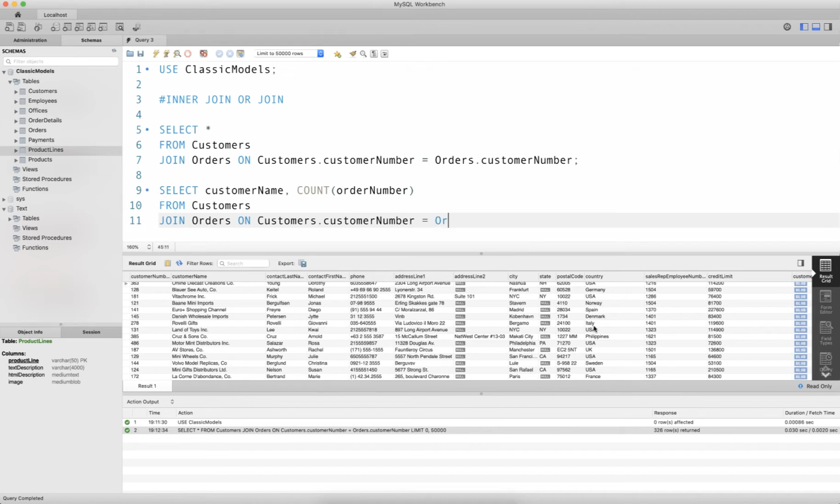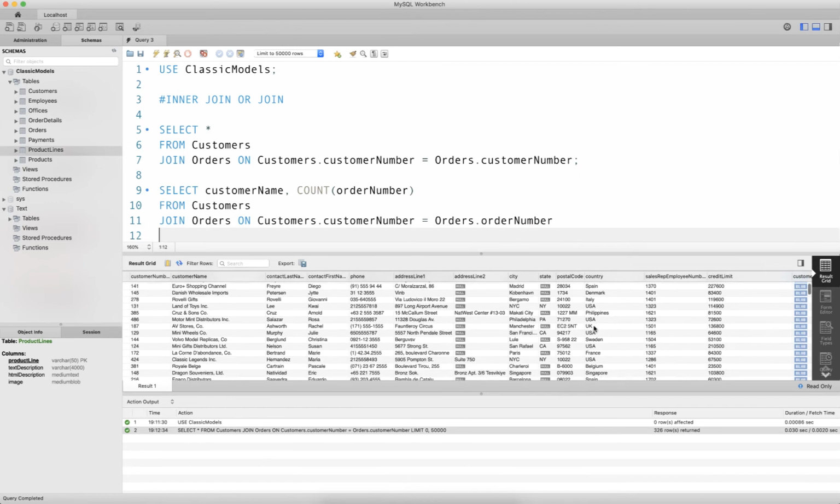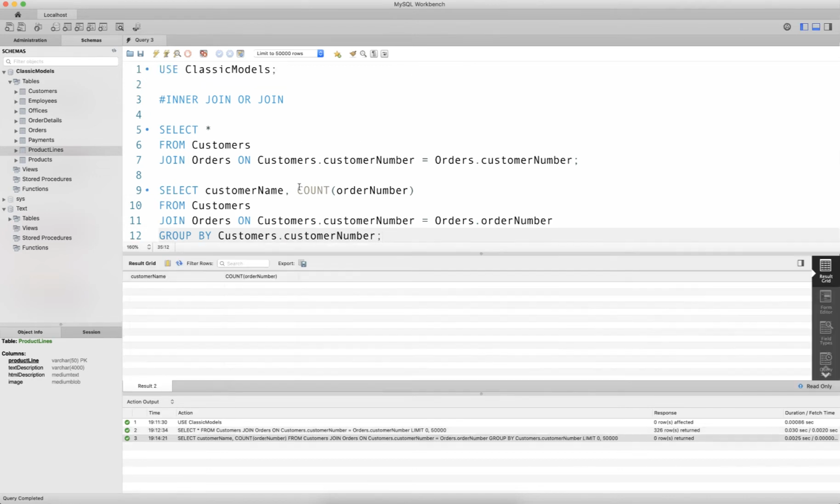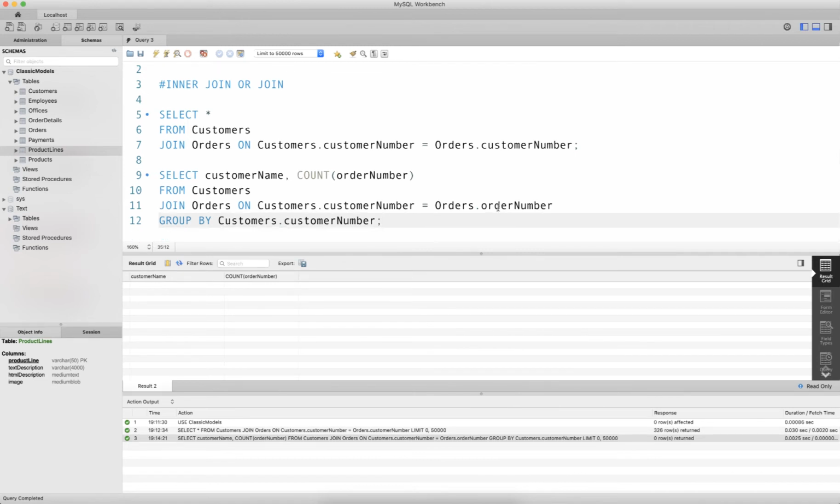Primary key, foreign key, and so since we want to count for every customer, or count the number of orders for every customer, I shall do a group by customers.customer number. If I run this, I obviously have an error because this should not be order number over here. This should be customer number as well.